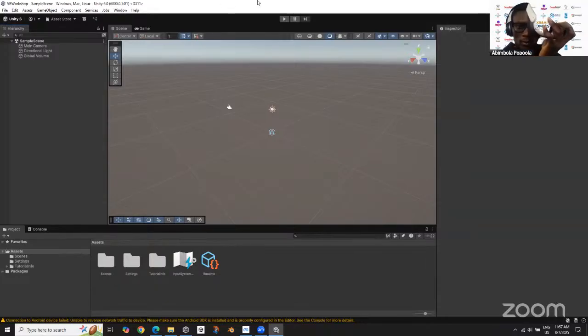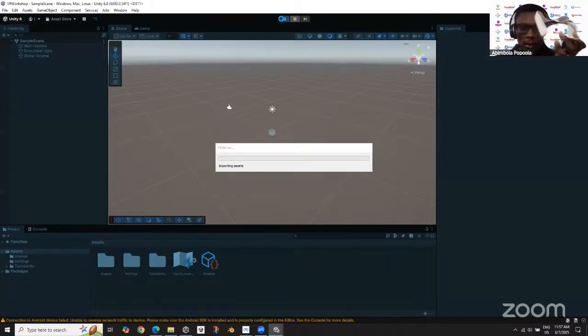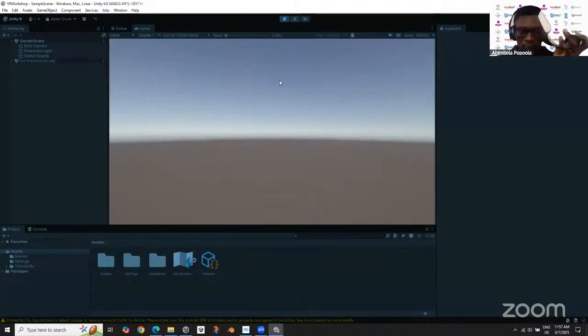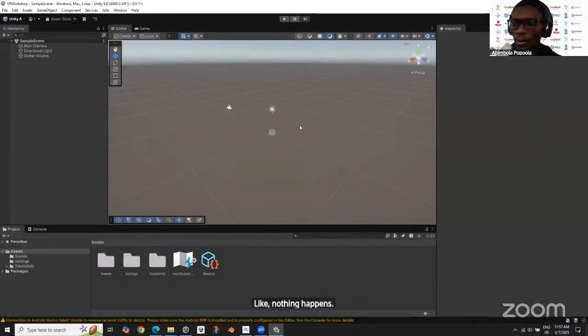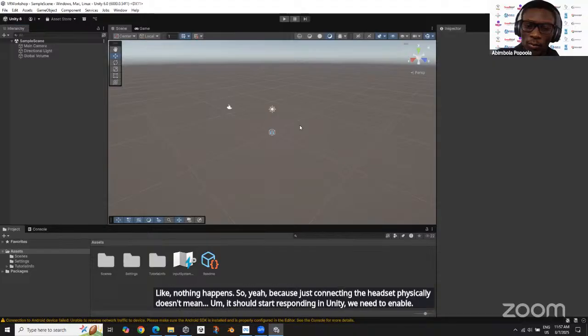Right. So if we play again, nothing happens. Just connecting the headset physically doesn't mean it will start responding in Unity. We need to add the necessary requirements for it to work.